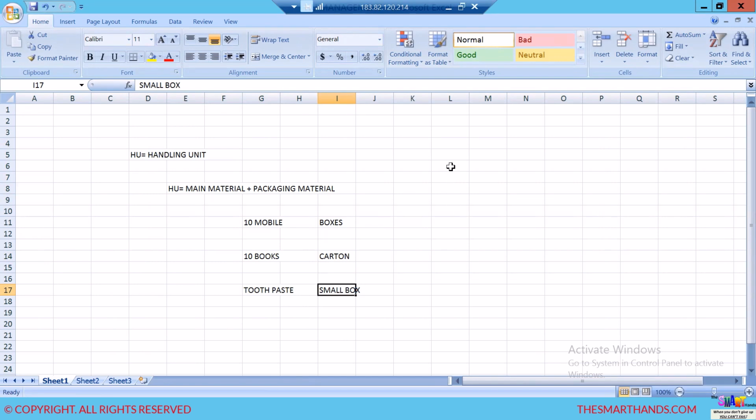Now we are going to see these terminologies. HU means, as you understood, main material plus packaging material, then empty HU, then nested HU. Empty HU means the main material was packed in a box, I have taken out that main material, so only the empty box is there. That empty box is nothing but an empty HU. Empty HU means an HU without a product inside.